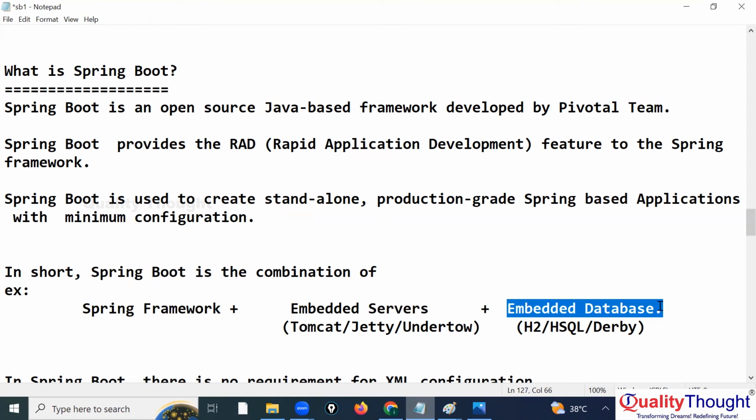Assume that you went for an interview. In the interview, they will ask you one question: can you tell me what are the embedded servers provided by Spring Boot? Tomcat, Jetty, and Undertow. These are the embedded servers it is giving. What are the embedded databases it will give you? H2, HSQL, Derby. These are the databases it will give you. So please remember that point here.